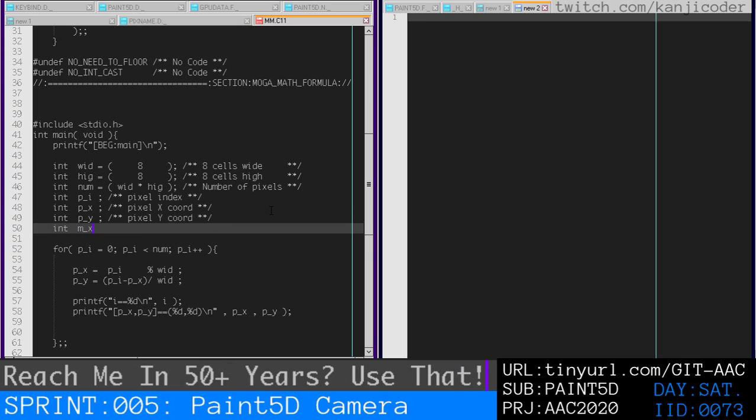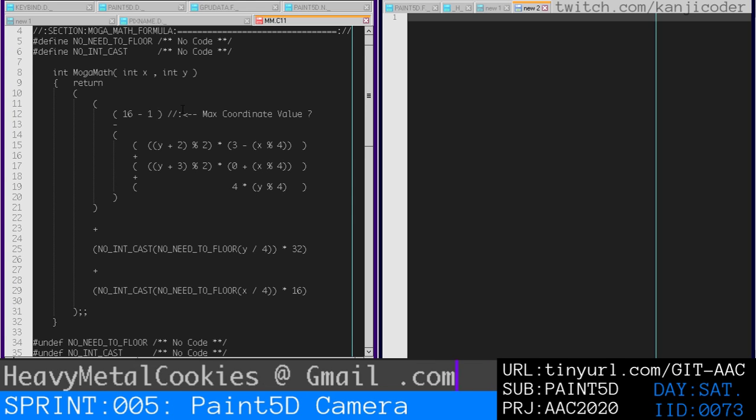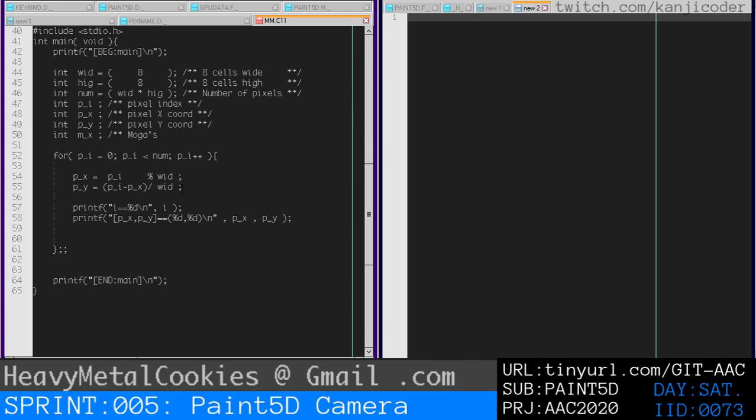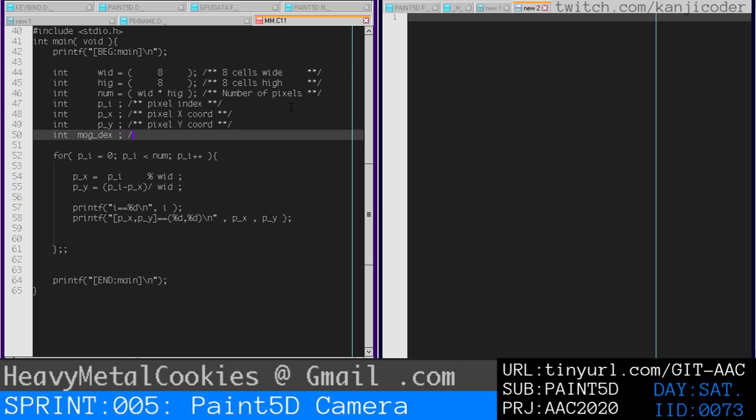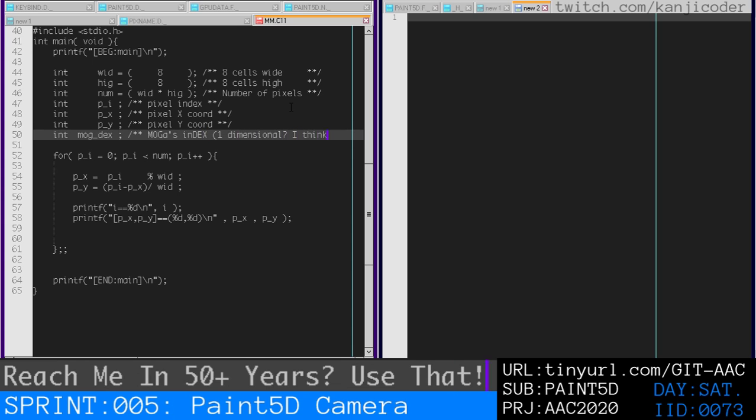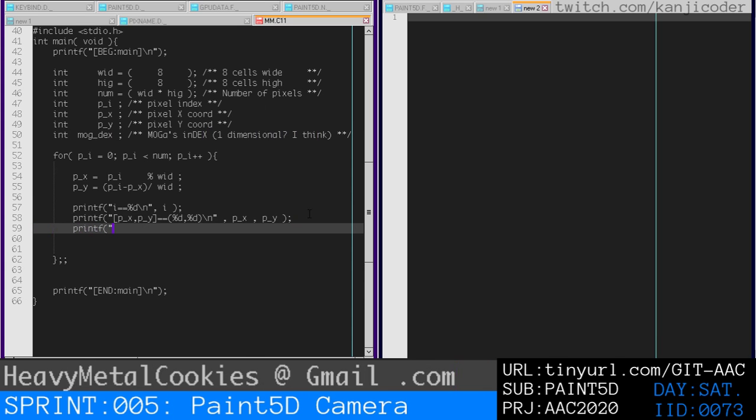So, int mx, Moga's x, or actually, no. This is x and y in here. So really what we want is Moga index, right? I'm going to call it Mogdex. Moga's index, one-dimensional, I think. So this is Moga's index, and we're going to do a printf. Say Mogdex %d \n, and then Mogdex.